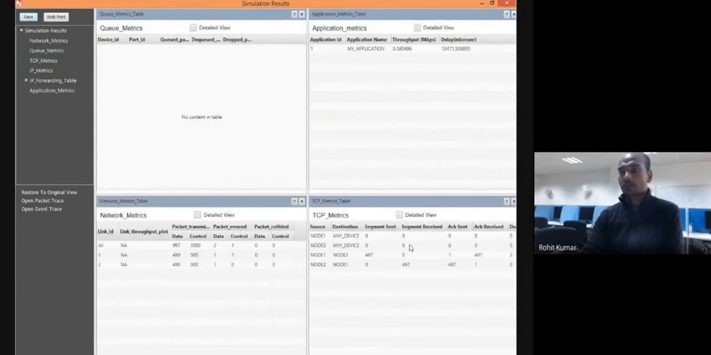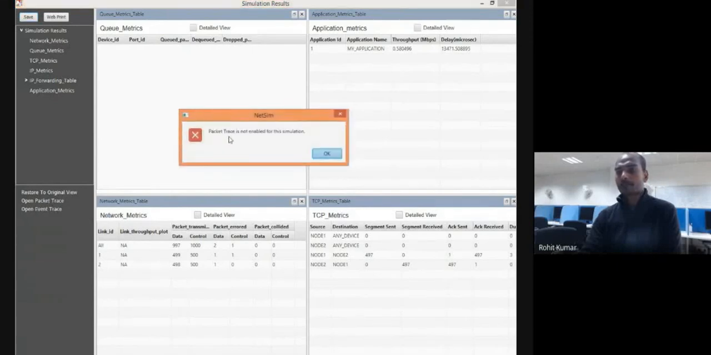It will bring back all the available options, which were the defaults in the default output window. Then you want to open packet trace. You click on it. It will say packet trace is not enabled for this simulation. Why did it happen? Because at the hardware setup, at the application setup time, there was an option just next to the run simulation option, the packet trace option. You just need to click on it and accept it.